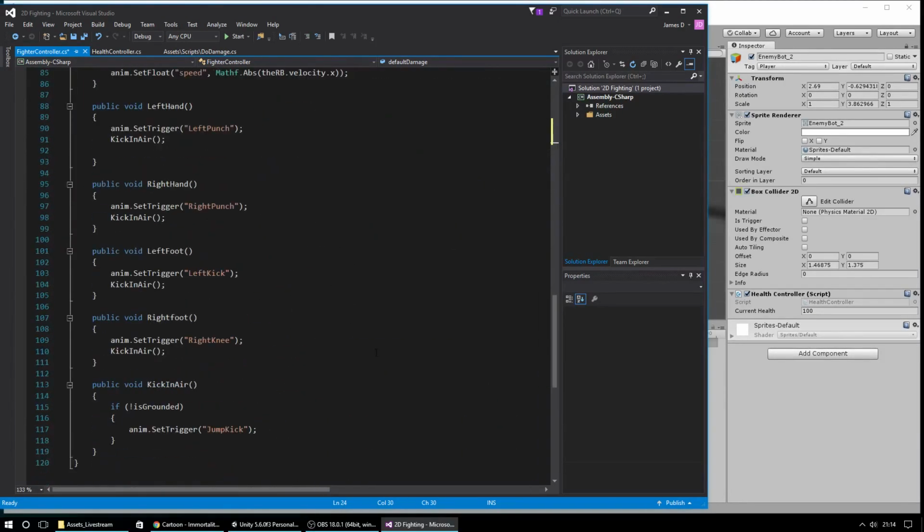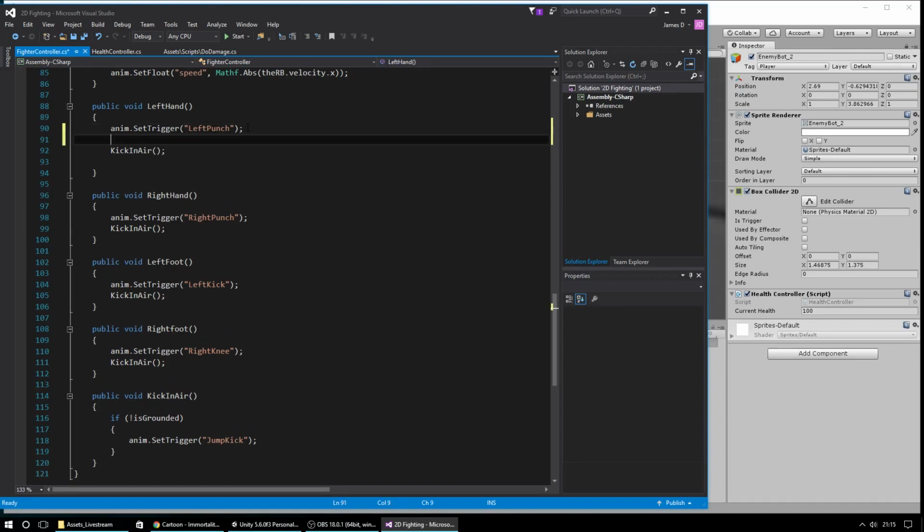And then what we'll do is whenever we do a punch of any kind, so here for example we're doing our left punch, so when we do our left punch, let's change the value that is actually being assigned to the left punch. So we'll say leftHandDamage dot, what did we call it? It was damageToGive.